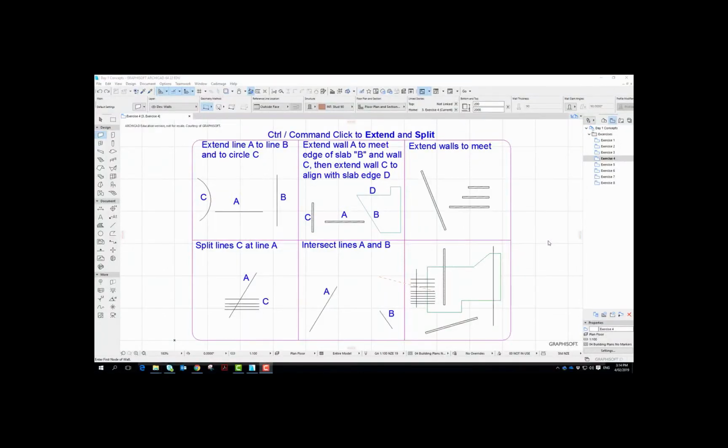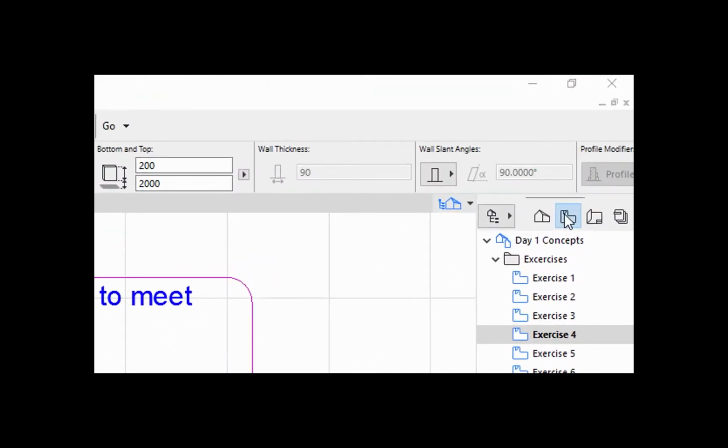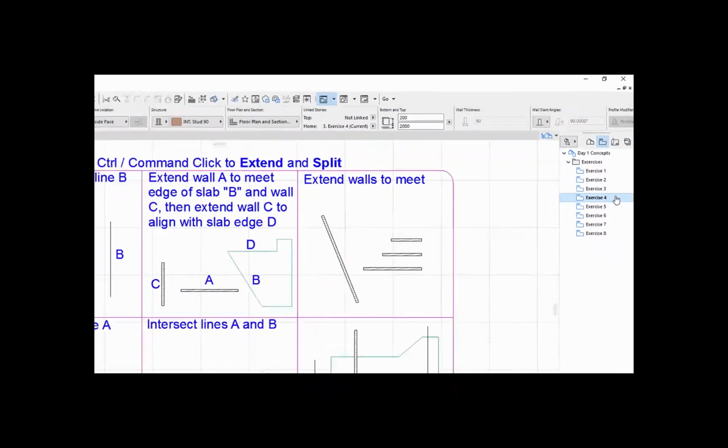Hi guys, today I'm going to look at exercise 4, which is one of the introductory exercises in your training manual. And the first thing I would suggest you do is go up to the little navigator on your right, and where this little icon is, you've got a thing called the view map. This view map is where the exercises are laid out, and you want to be in exercise 4.